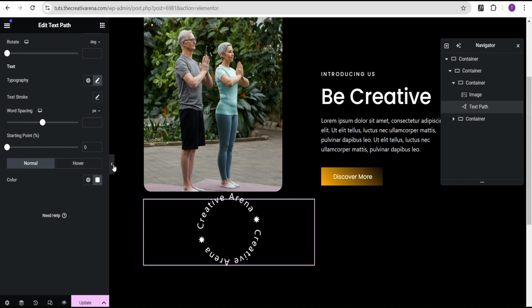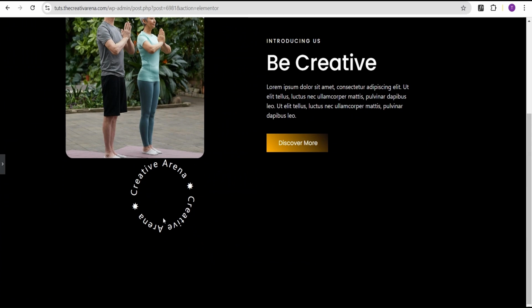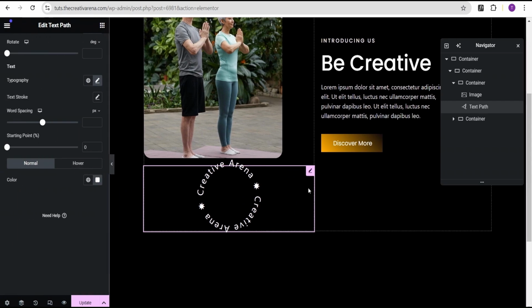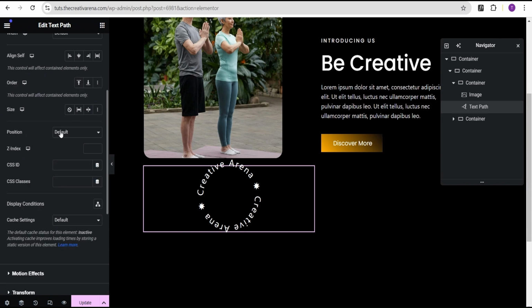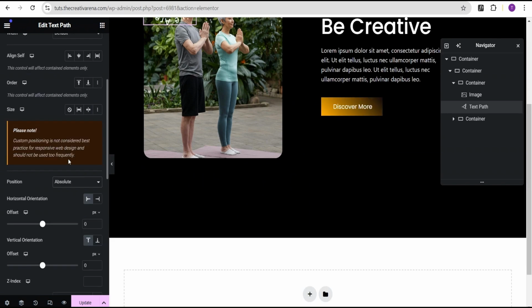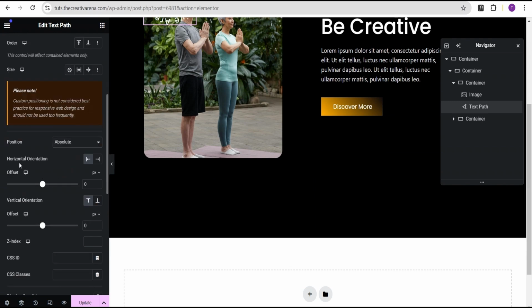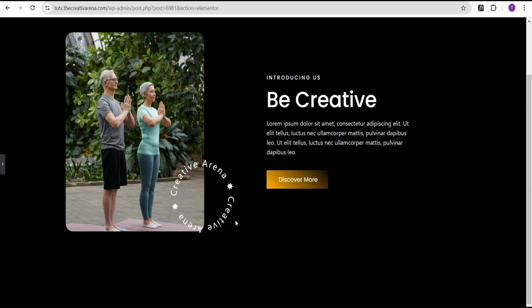Now that we've gotten this perfect circular text here, the next thing is for us to position the text where we want it to be before we add the animation to it. To do so, still on the text path, we're going to come over to the advanced settings, and we'll head over to the position and set the position to absolute. For the horizontal orientation, we're going to set it to the right, with an offset value of 90 pixels. And then for the vertical orientation, we're going to set it to the bottom. So we now have this perfectly placed here.